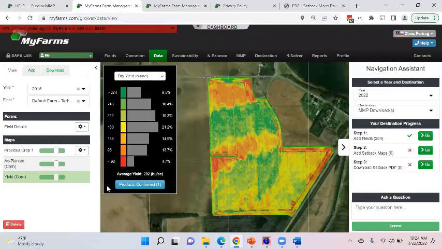Here's an example of a yield map. This is a histogram of the bins that the yield data falls within. So 13.7% is 98 to 144 bushels per acre, et cetera. So that's what the bars represent there.